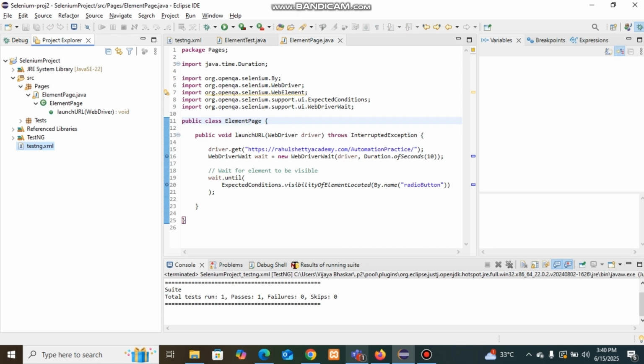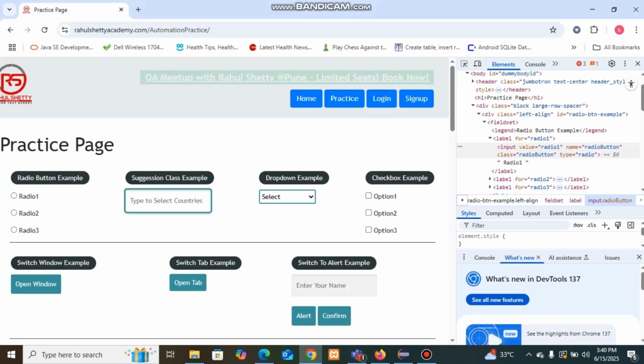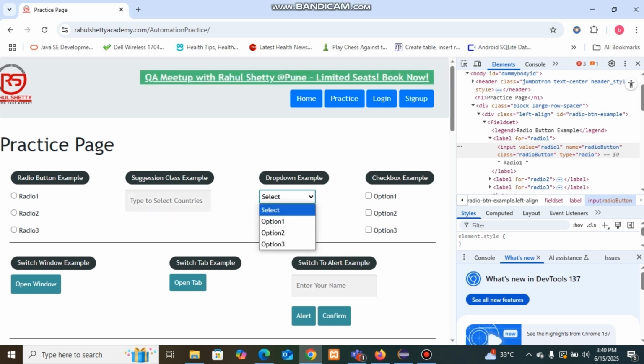So for that I have used a website rahuljettiacademy.com. Here we have different kind of elements such as radio buttons, input boxes, select element and checkboxes. We'll be dealing with all these elements currently. So initially we'll deal with the radio button.